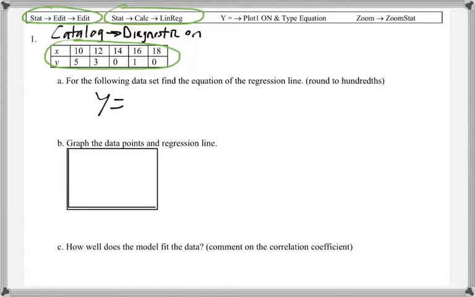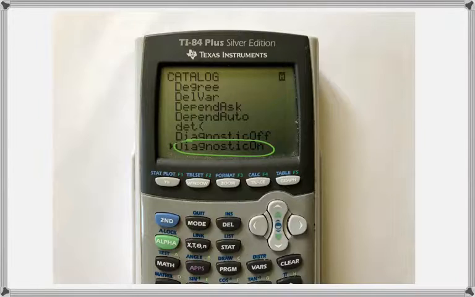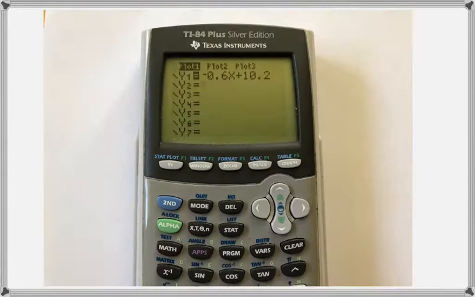Y is equal to negative 0.6x plus 10.2. And then they want us to graph it. So if I look back up at my directions, I want to go to the y equals menu. I want to turn plot 1 on and type the equation. So let me show you what that looks like.